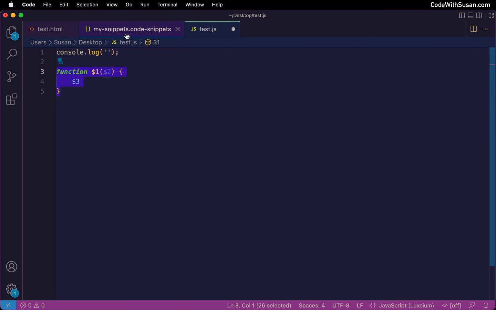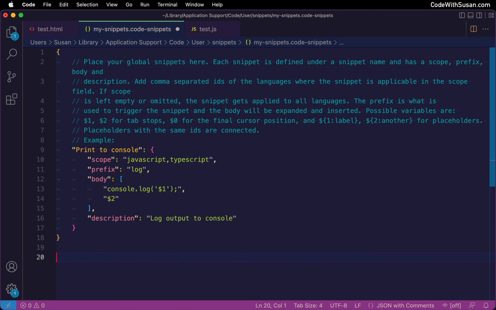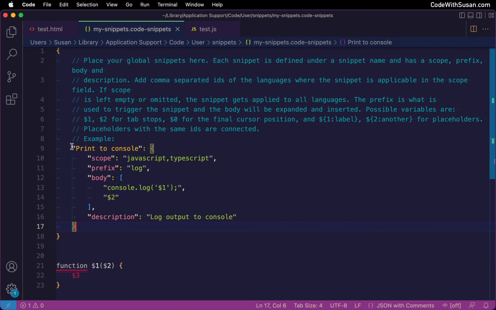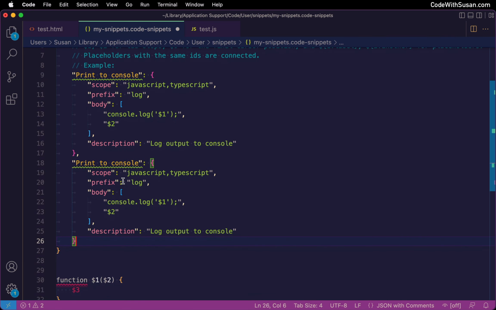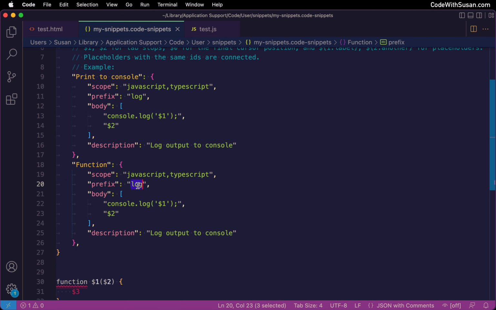So I'm going to copy this, go back to our code snippets file. I'll just paste this at the end for right now. And I'll use our existing example as our template. So I'm just going to duplicate that, and then we'll rename it. We'll just call this function. We're going to use the same scope.